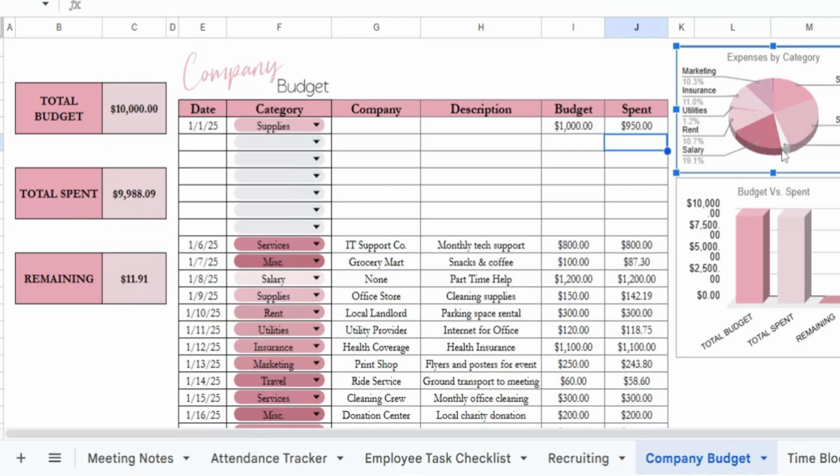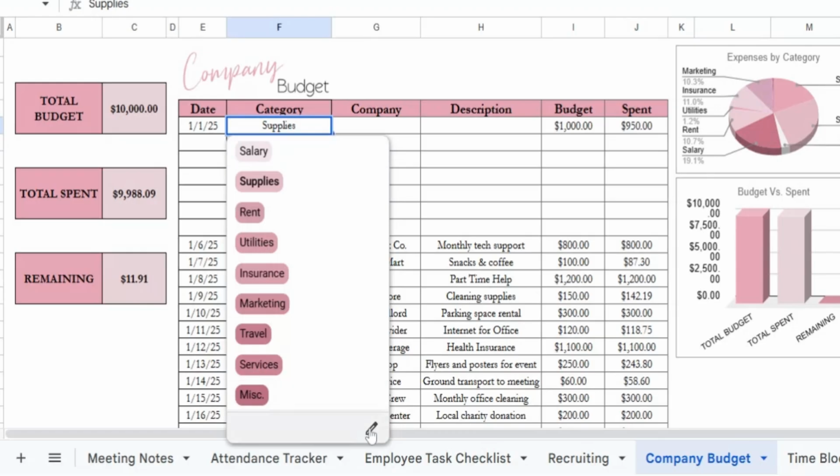So you can see if you put your mouse over it, how much you spent. So you spent $1,900 in salary. This is your budget versus how much you've spent as well. If you don't like my categories, again, you can choose from the drop-down box and click that edit button to add or subtract any of your categories.